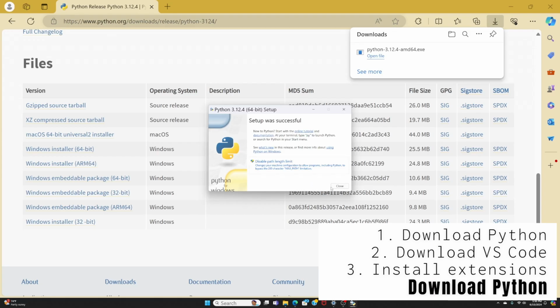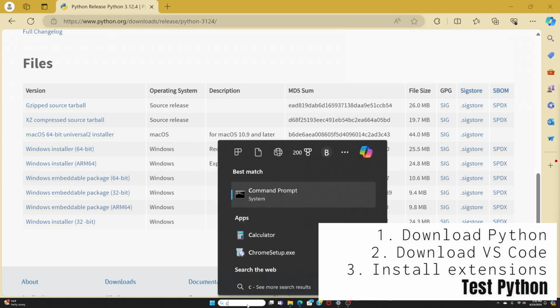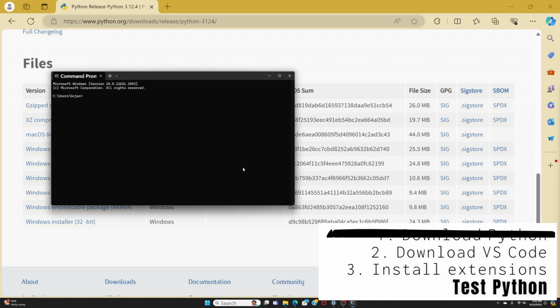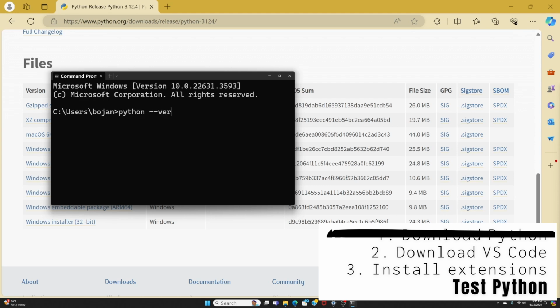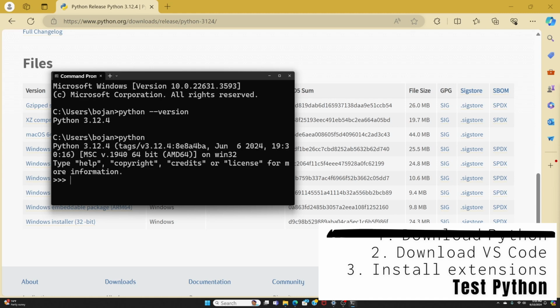Once you get that downloaded, we'll want to test out and make sure Python works. So first you'll want to open up the command prompt if you're working in Windows, and just try running python space --version just to make sure we can access it. I'm also running Python here to make sure it works, but you don't really need to do that.